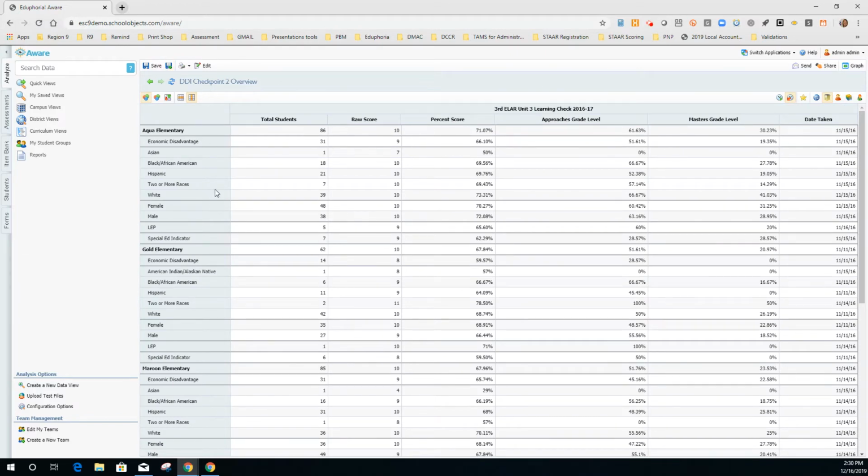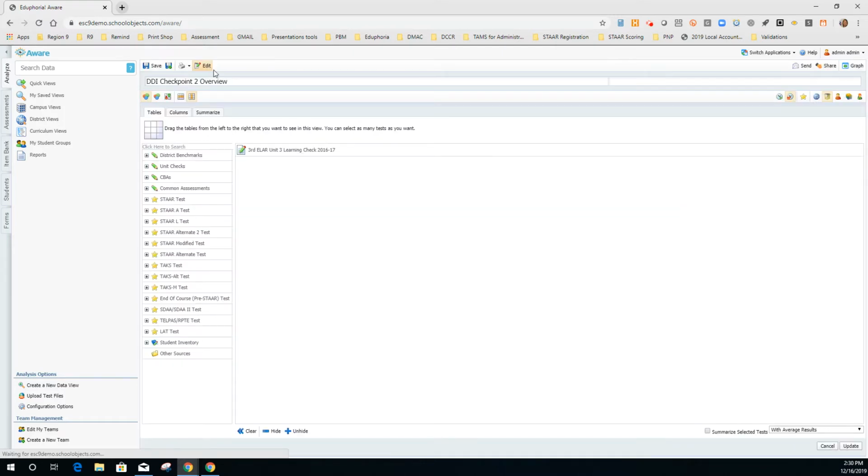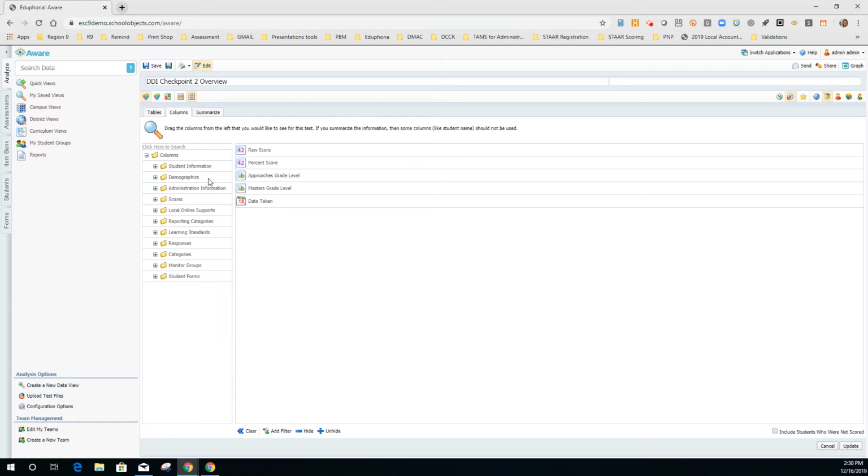I'm also going to edit my columns. So I'm going to come in here to Edit. Here's my assessment I'm looking at, but I'm going to go to my columns, and I'm going to target exactly what we're going to discuss in our DDI meeting. So the first thing, I'm going to clear all these off. The first thing that we're going to discuss is the performance levels.